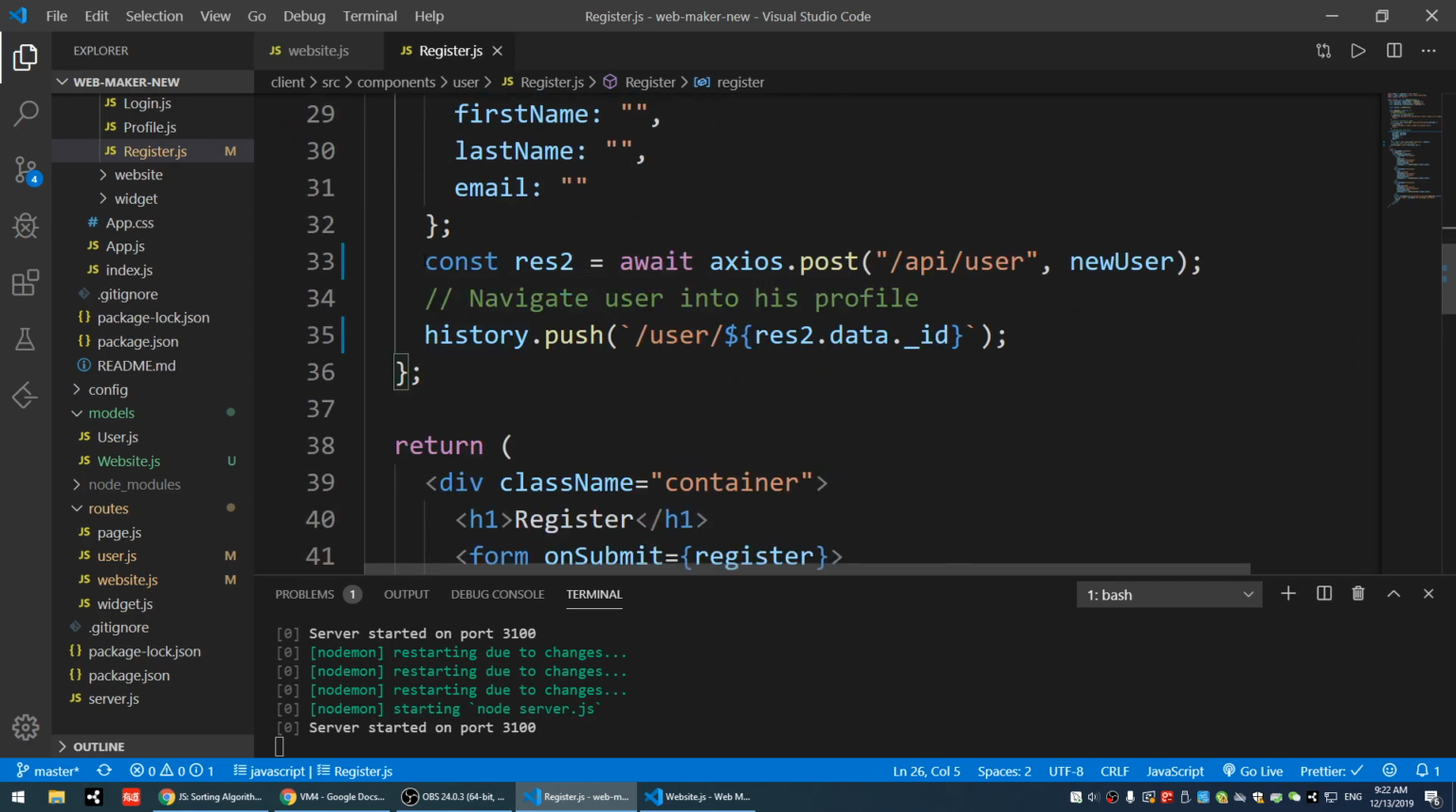So I added the constant res2 equals the request. That's a response we're going to get back from this request. And in the response, we have this new user's information, and we're getting the ID from it.